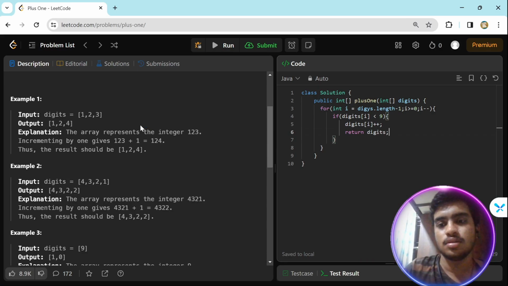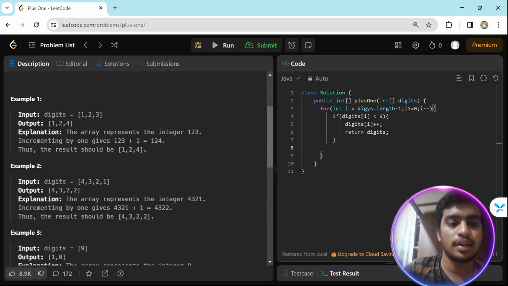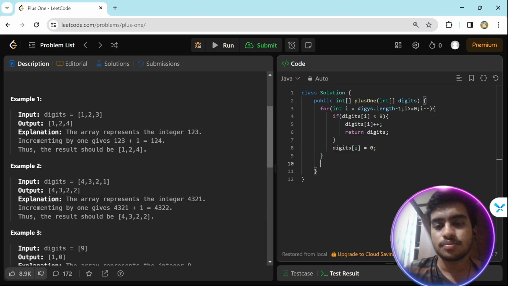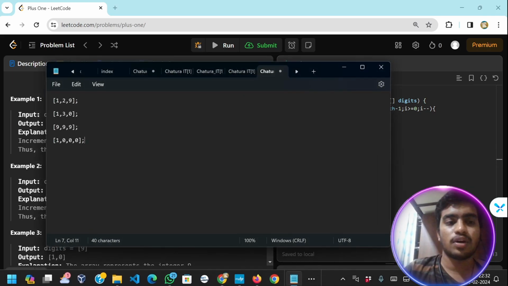Okay. If we have any 9 in the elements of the array, we swap it with 0 where the 9 is present. So if digits of i is 9, we set digits of i equal to 0. And if all 9s are present, the for loop ends without returning anything.